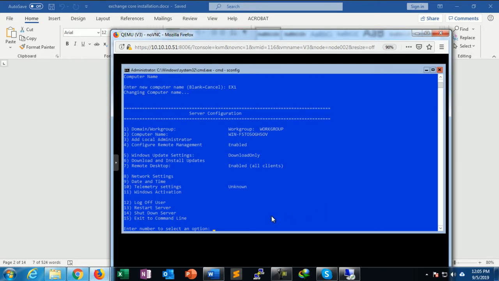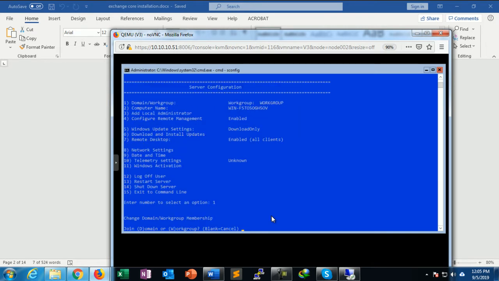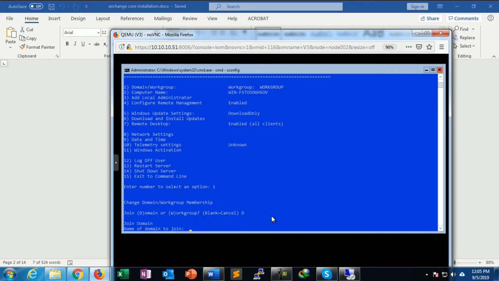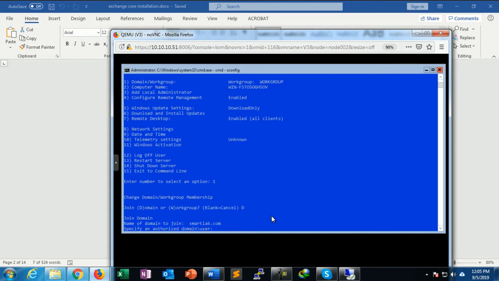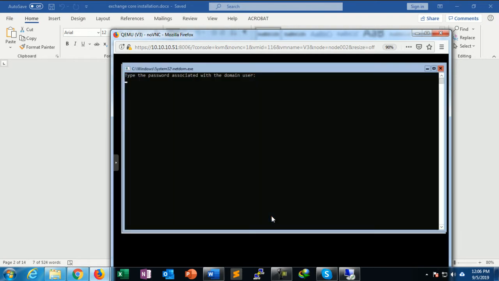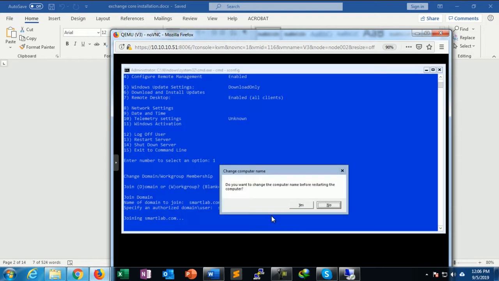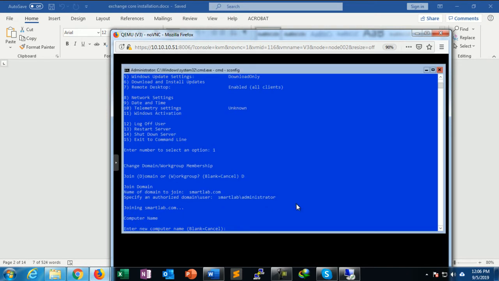Next, I have to provide the domain information. Number 1, join domain, yes, D for domain join. Name of the domain: smartlab.com. Authorization: administrator. Provide the password. Yeah, the domain is joined.